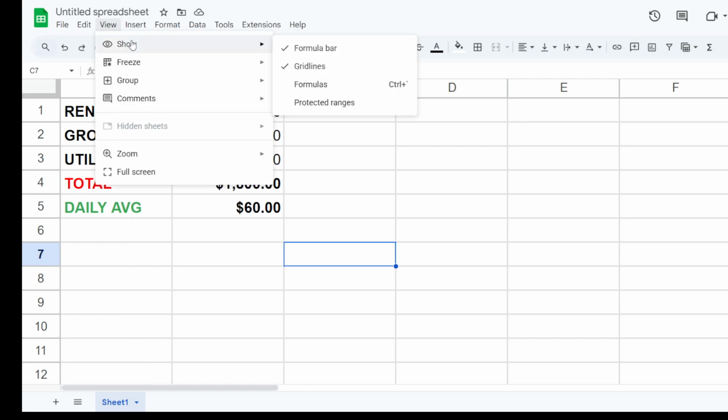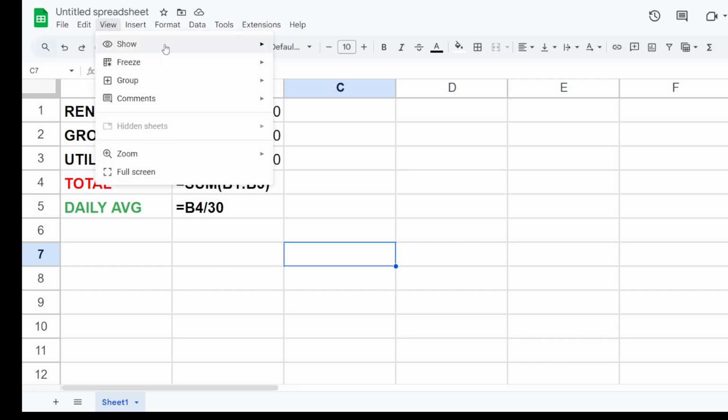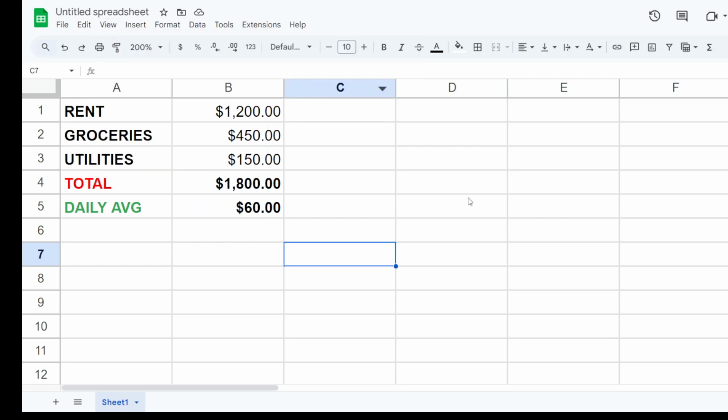That's all there is to it. By toggling the Formulas view through the View menu and the Show submenu, or by using the quick keyboard shortcut, you can instantly reveal or hide the math powering your spreadsheet. It's a simple habit that makes analysis clearer, reviews faster, and collaboration more transparent.